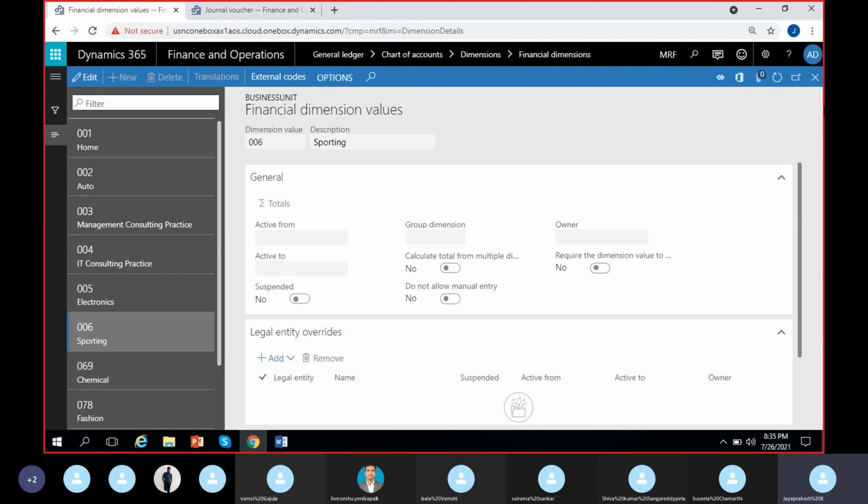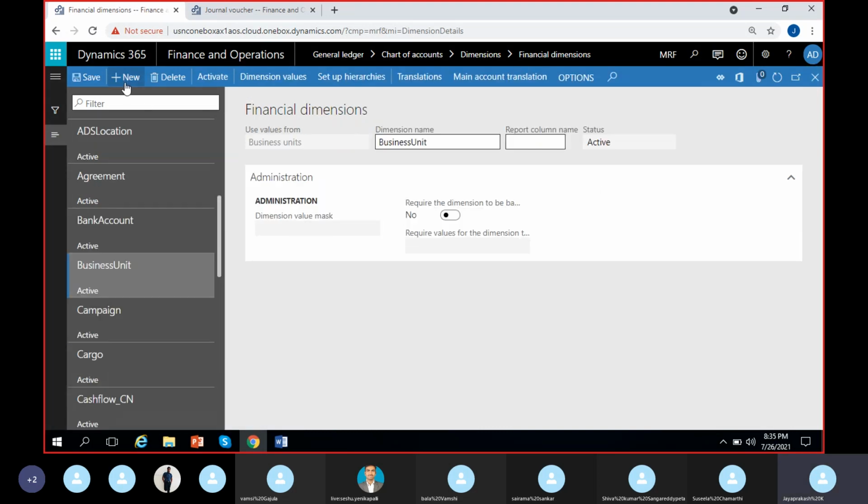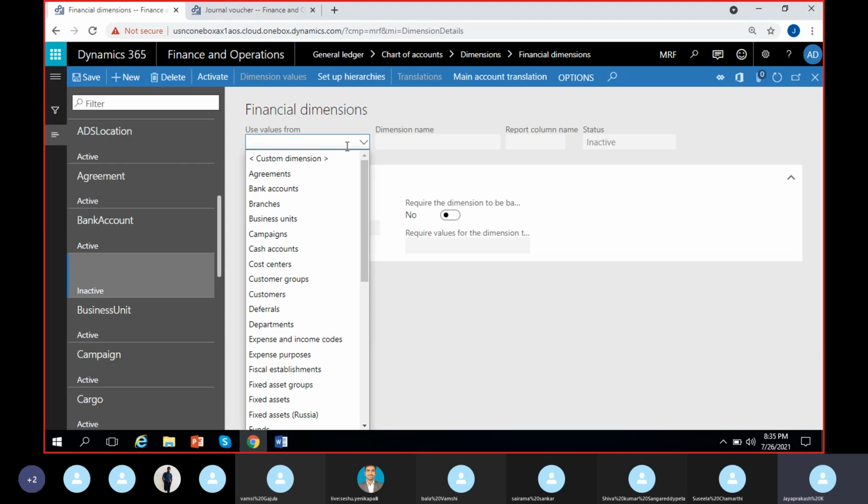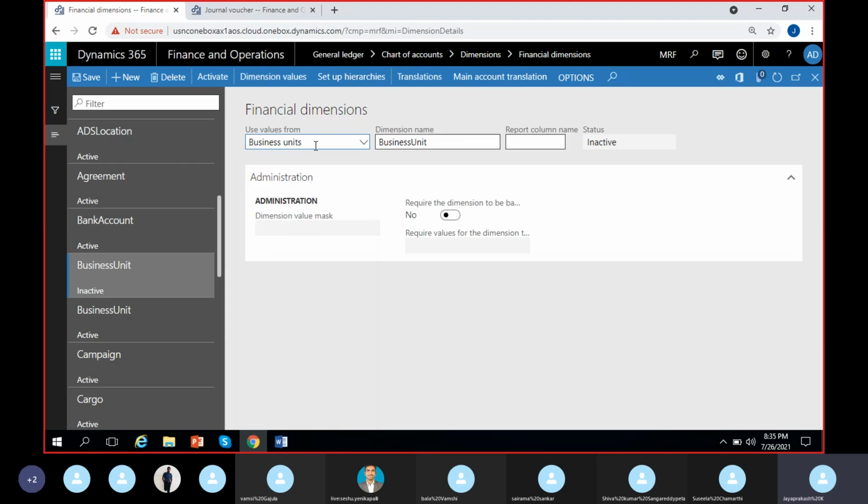If I want to use the values from this one, I can create a new one here and select business units here, use values from business units. And I can give the name here as MRF business unit.